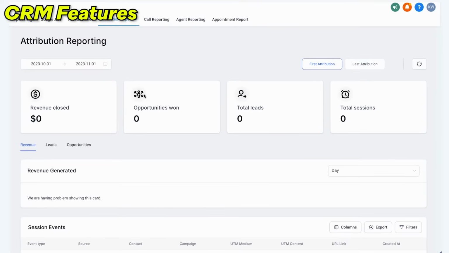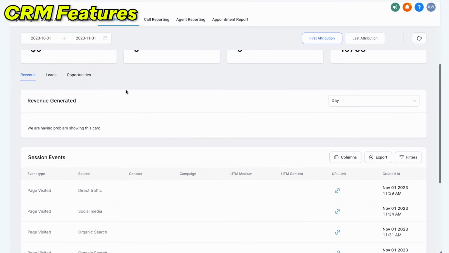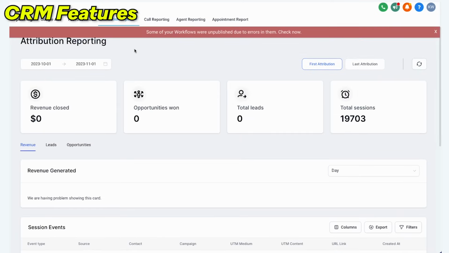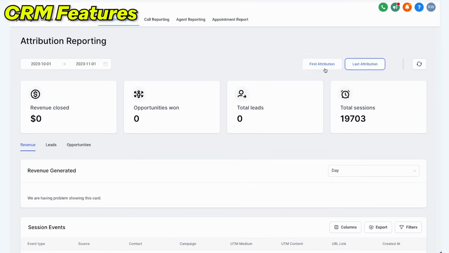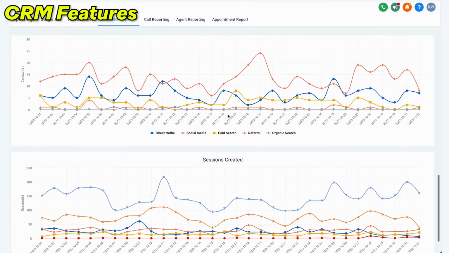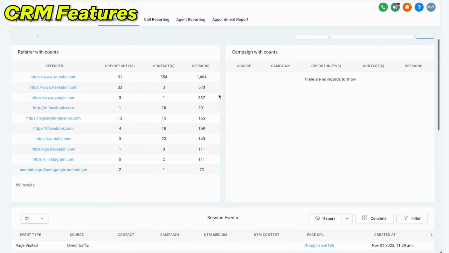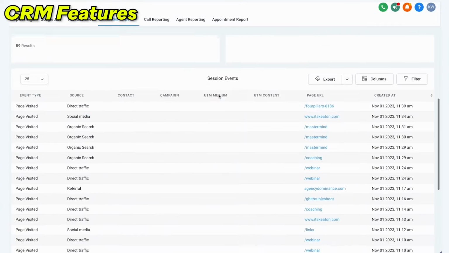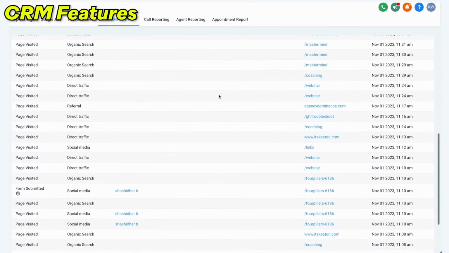In addition to that, we have the attribution report, which is very, very cool. You can see where individual leads came from, what they were attributed to, both in first and last attribution models. Then we have the conversion report, where you can see revenue closed, opportunities created, contacts created, and sessions created. And then the source report, which will show you your top referring domains and the session events that happen from those referrers.